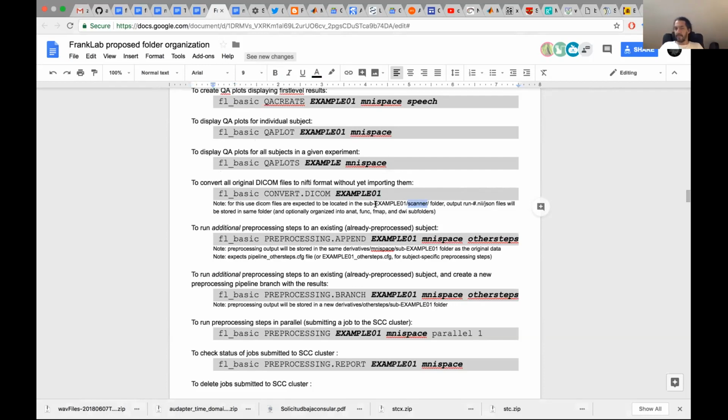Which tool is that using? This is using SPM DICOM conversion, but it just has some wrapping around that too, because it also reads the header information and creates these JSON sidecars that are compatible with BIDS format.